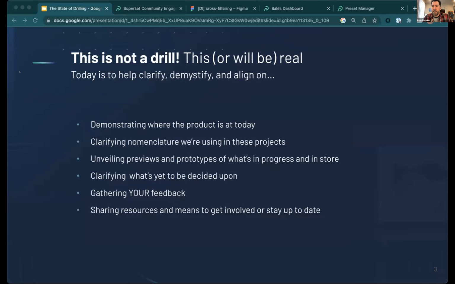And then, of course, via the chat, we want to get some of your feedback and questions. And we also want to give you some resources so you can have more conversation with us going forward in different fora, so you can stay connected and get involved if you feel like it.